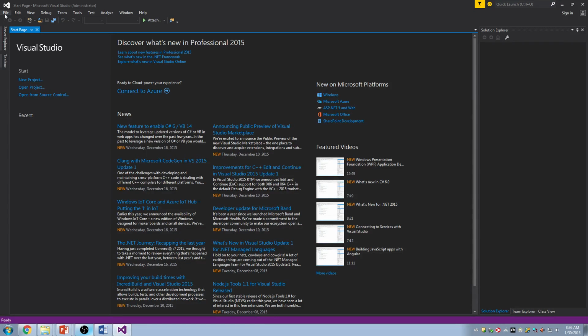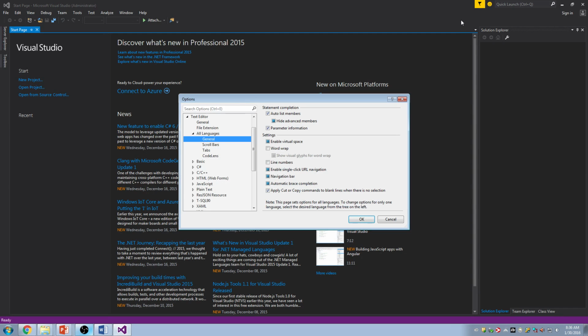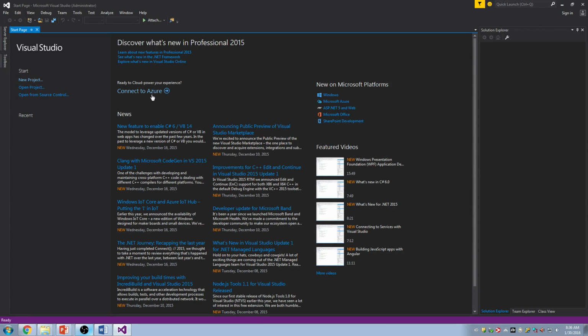How do you get the line numbers on the side? The easiest way to do it is if you go to Visual Studio and up here in the top right, there's a little search field. You type line numbers, and it'll give you a result here of Text Editor, All Languages, General. You click on that, and there's a checkbox right here in the middle that turns on line numbers. That's the easiest way.